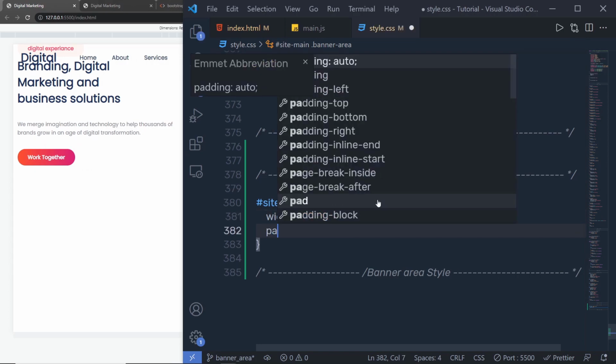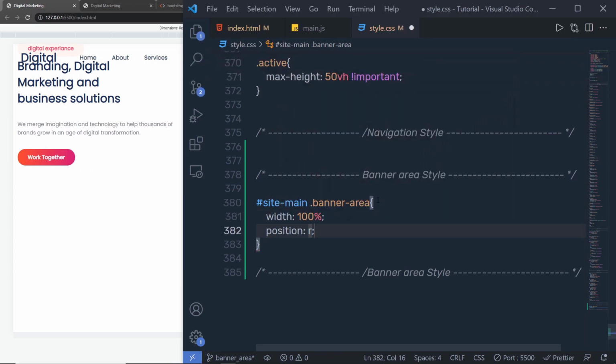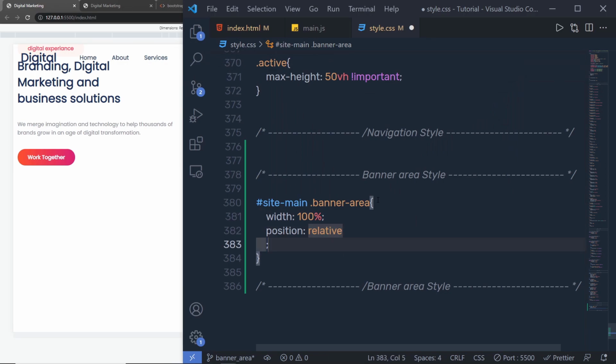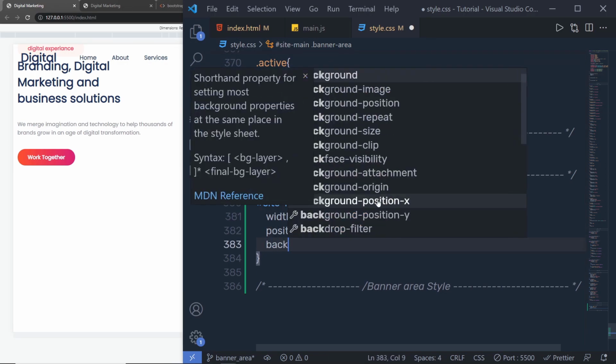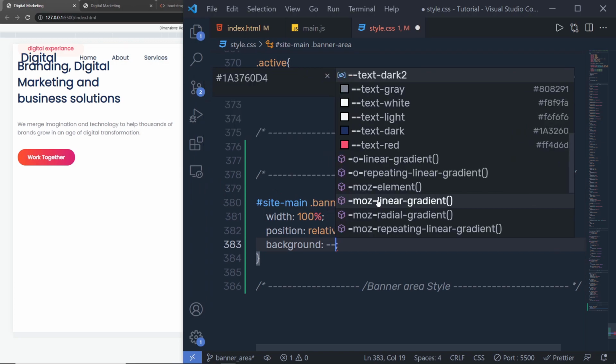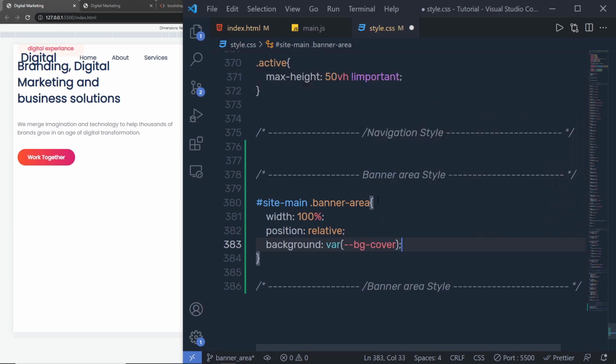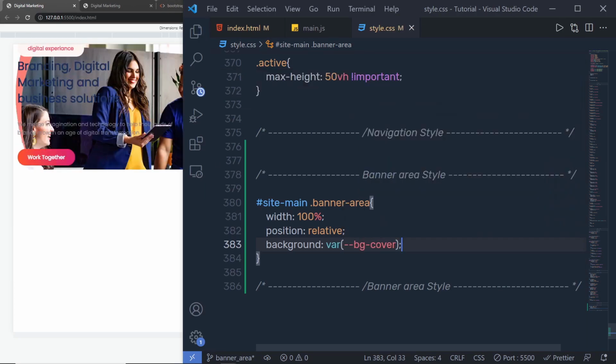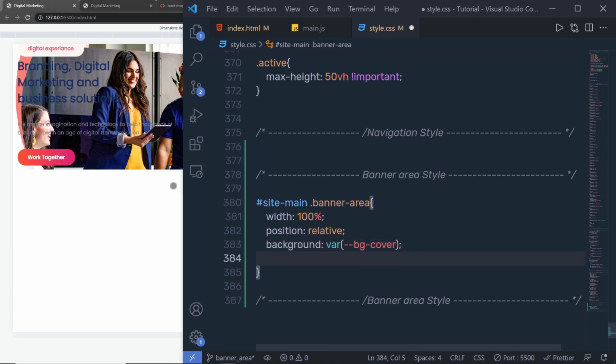Then I'm going to add position relative, and background is going to be the image. So here I'm going to add an image. As you know, we already have a variable bg cover. I'm going to specify that here. You can notice I'm going to have this bg cover variable here. So this will add an image to the background of this section.